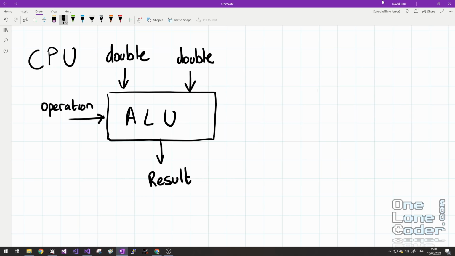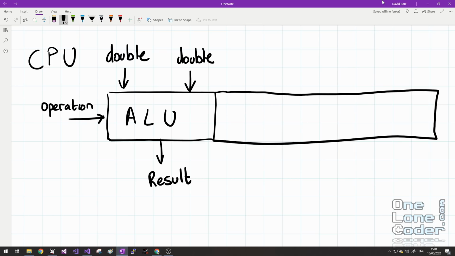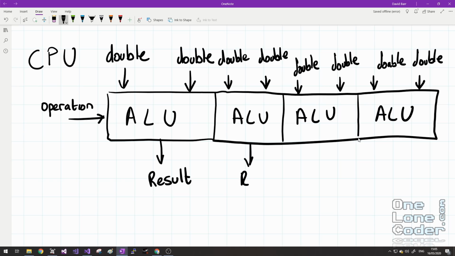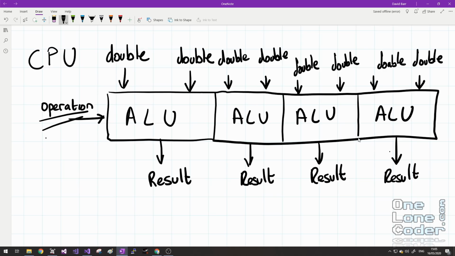They are literally a processor extension, and so conceptually what I'm going to draw here is an extension to our ALU. And what I want us to imagine is that instead of just having the one ALU now, we have 4 of them. And each one of these ALUs can take in a pair of doubles. And each one of them can spit out a result. But they all perform exactly the same operation. So if the operation is an add, all the ALUs will perform an addition.